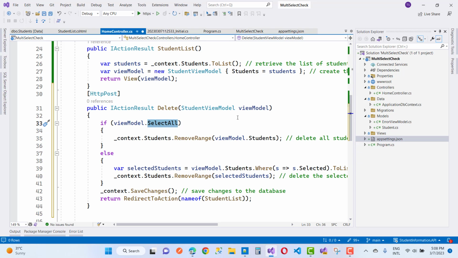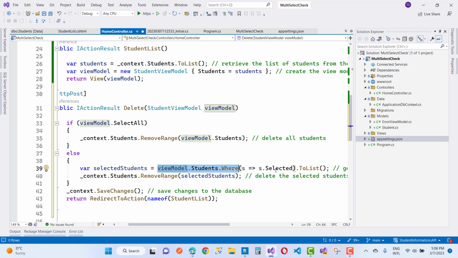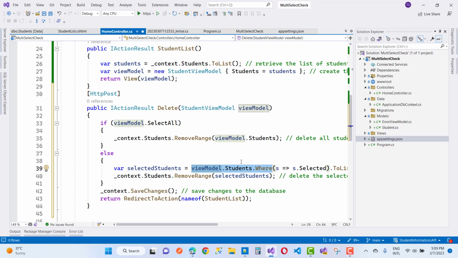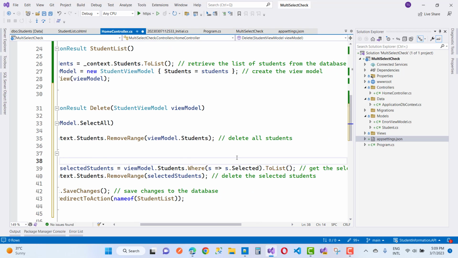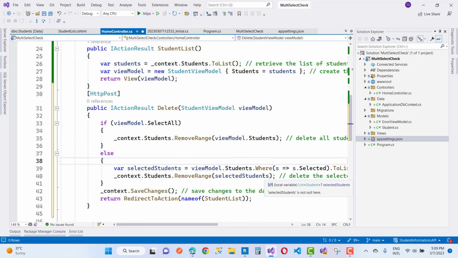And if it is a single selection, then on behalf of viewModel.Students.Where selected, a lot of selected. So delete, RemoveRange, the list of the selected. So viewModel.Students.Where selected and RemoveRange selected students, I want to remove them. Okay, so context.SaveChanges and return RedirectToAction to the list of the data.